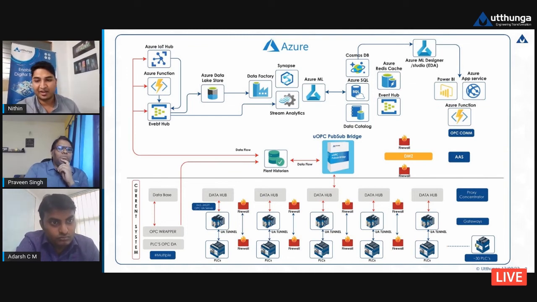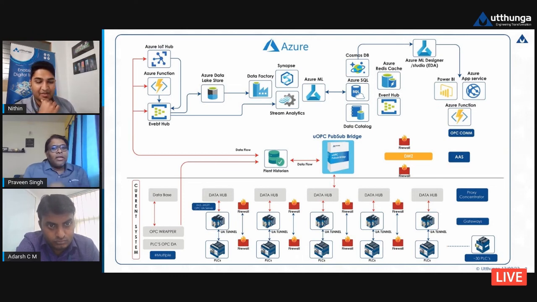So another question from Melvin, Praveen: how is a plant historian implemented? Is it with OPC UA? This might be a general question, not related to this, but it's good to address.